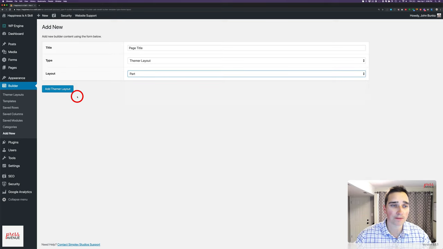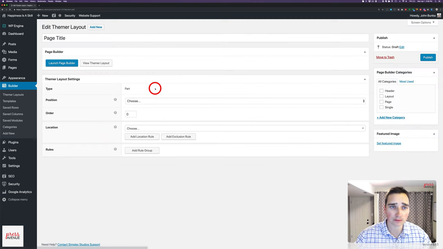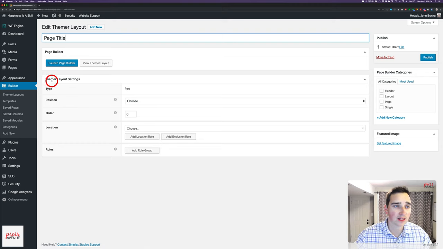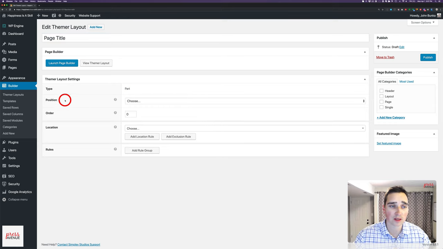So we'll go ahead and do part. I'll say add themer layout. Now it brings us here. It pulls over our title, shows the page builder, and then below that, and I think these should be switched, but they're not, it says themer layout settings. Type is a part. Unfortunately, you can't change this, and I don't know why. You'd have to either create a new one or delete it if this part is wrong. So if you chose singular, that won't work. You have to choose part.